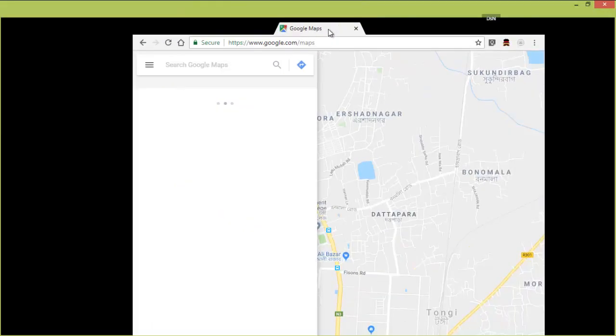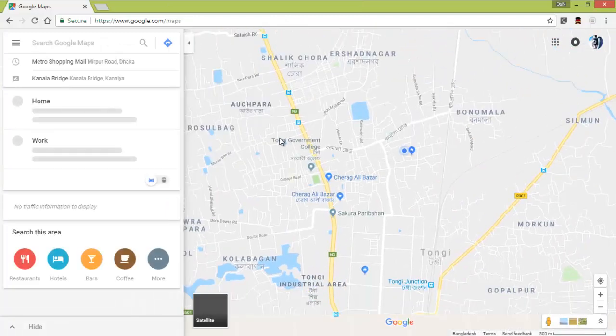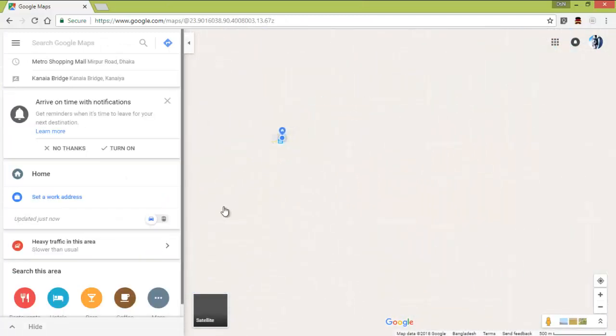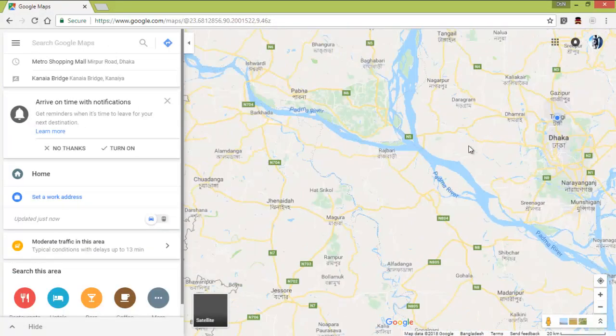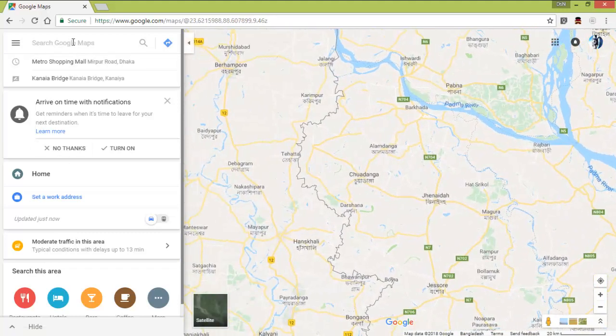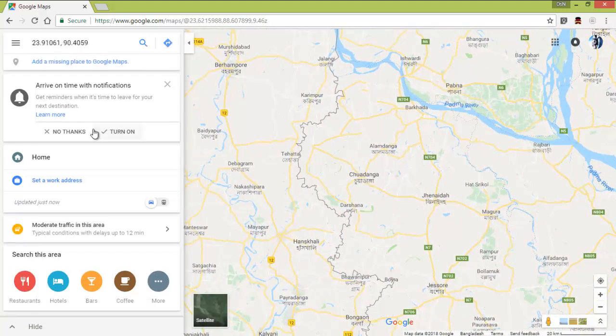This is on my other screen. I'll bring it here. So, like this. Maybe you have some other places. I copied latitude and longitude, as you can see, like that.